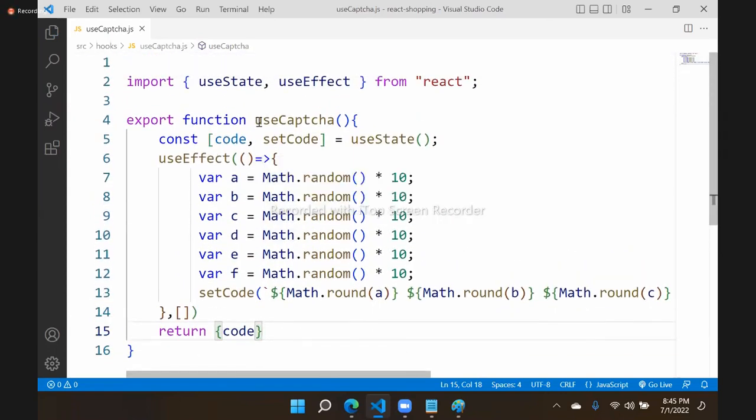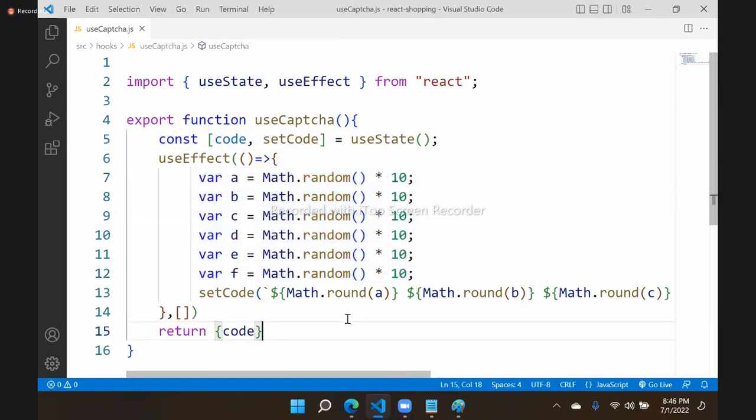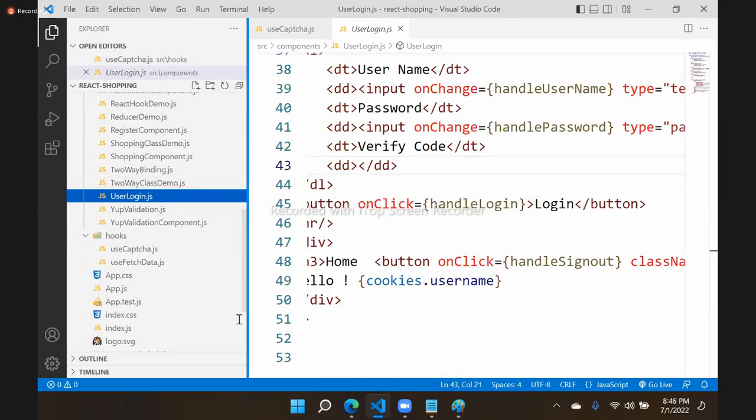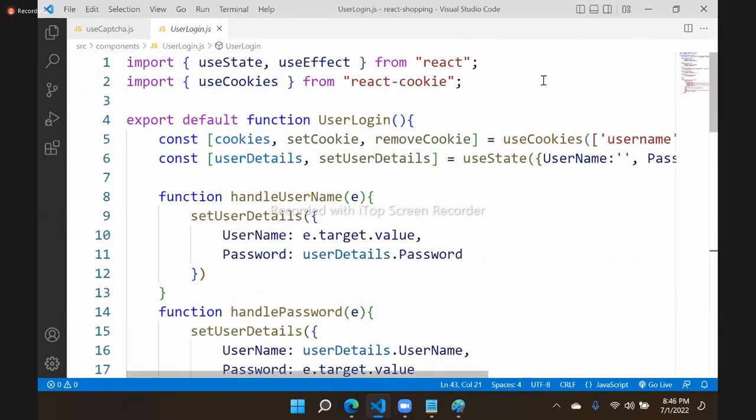That means what this is going to do, useCaptcha is going to return a code. That code is nothing but a random number. It is going to generate a random number. Actually, when you call this in any function, so let's go to user login. In user login, I have to access that and use it.